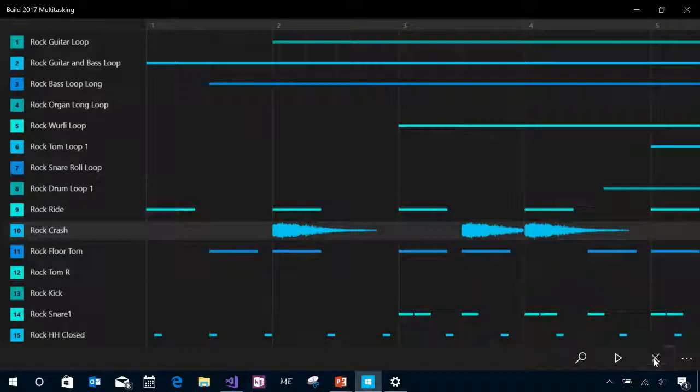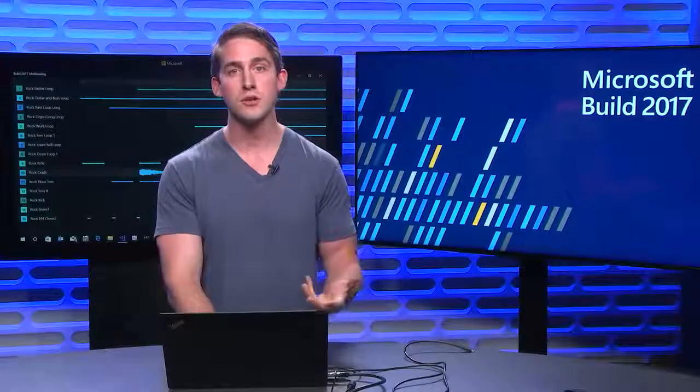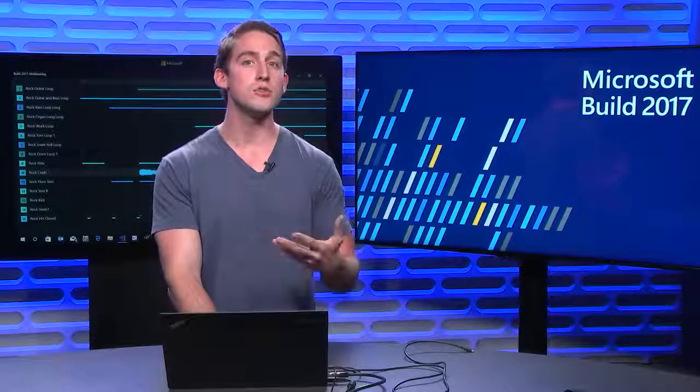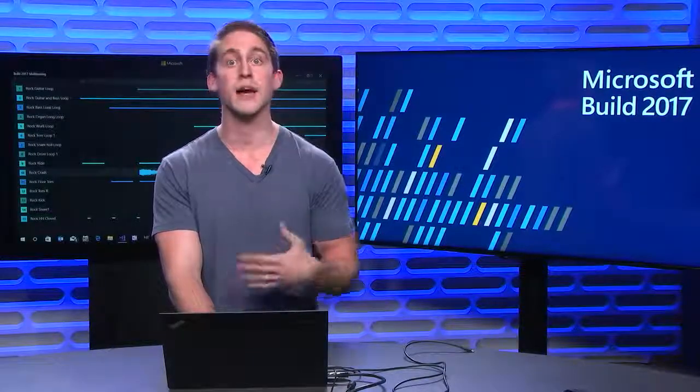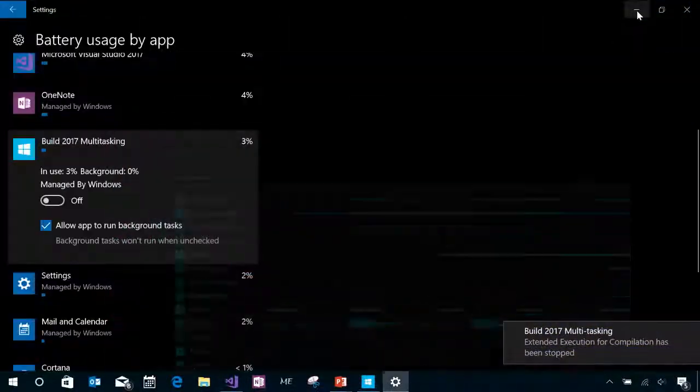And if we press play, oh, look at that. Now we actually can run in the background. And that is because in that situation, I as a user said, yes, allow my apps to run background tasks and use excess battery, and I am aware that this app is using excess battery. So let's see what that looks like in the code now.